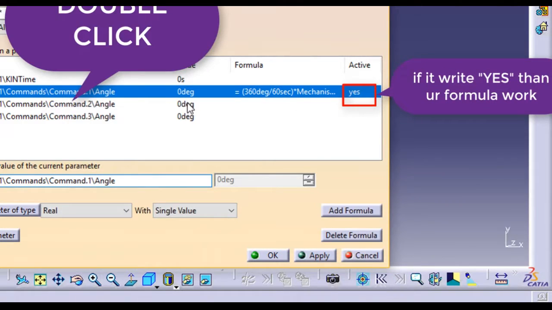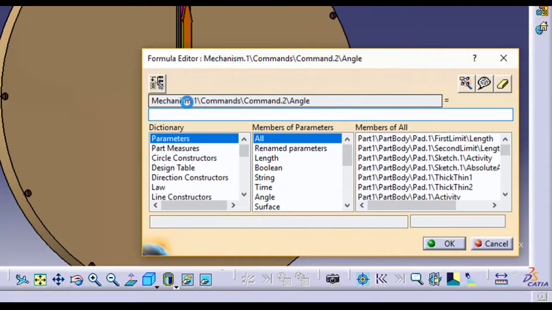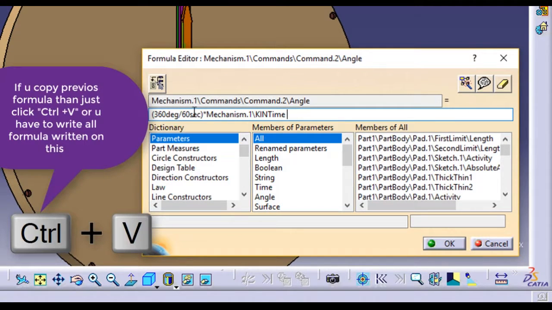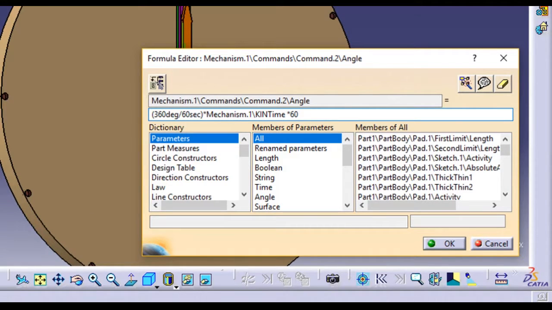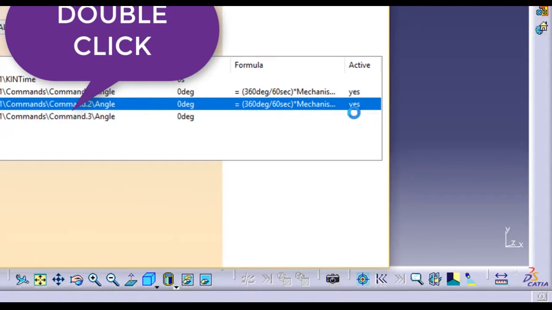Now click on second command. This is our minute hand command. Control V and just put into 60, because when our second hand completes one rotation, it will get 60. Okay, click OK. Your formula will work.